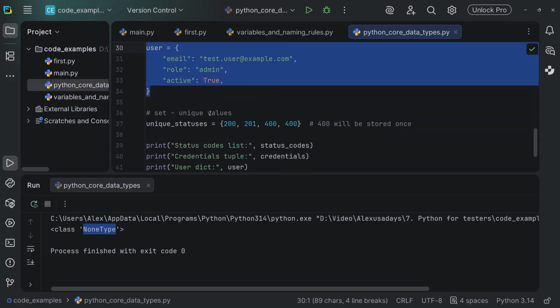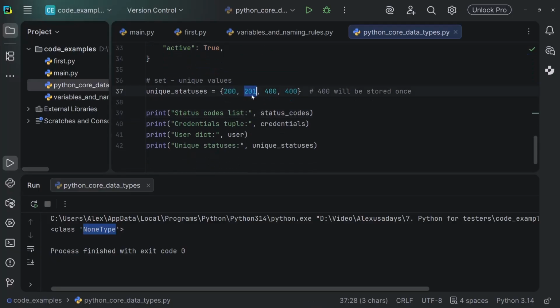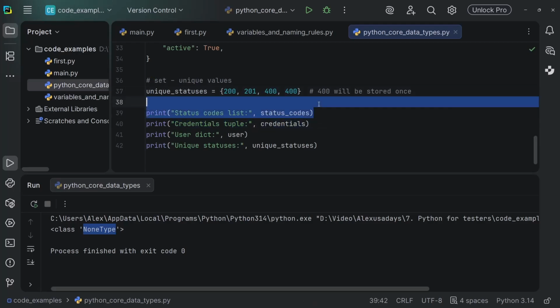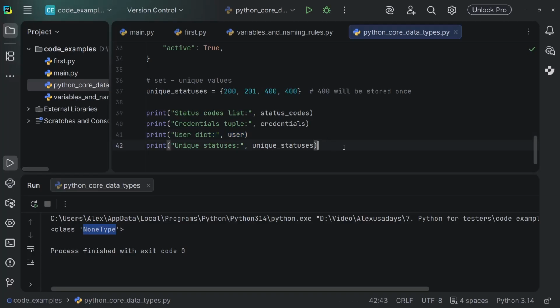And at the end, we have a set, which will only store unique values. So you see there's a 200, 201, and then 400, and then 400 again. But only one 400 will be stored because a set stores unique values. They have to be unique, so only one will appear. I'm going to print the list, I'm going to print the tuple, and I'm going to print the dictionary and a set.